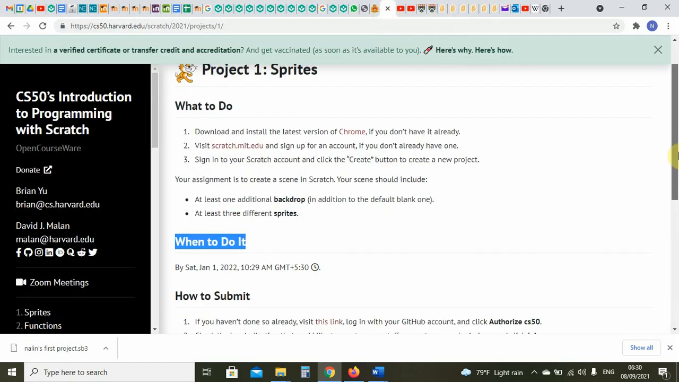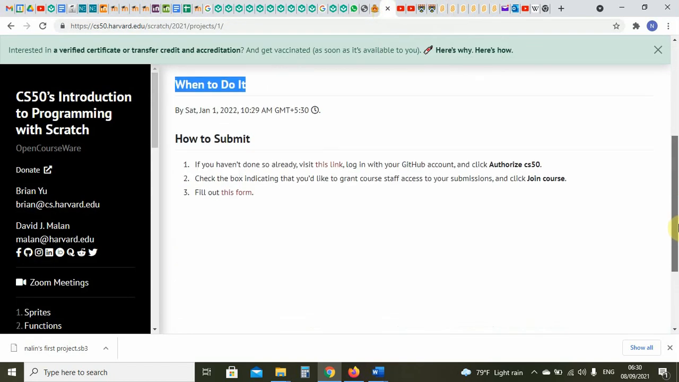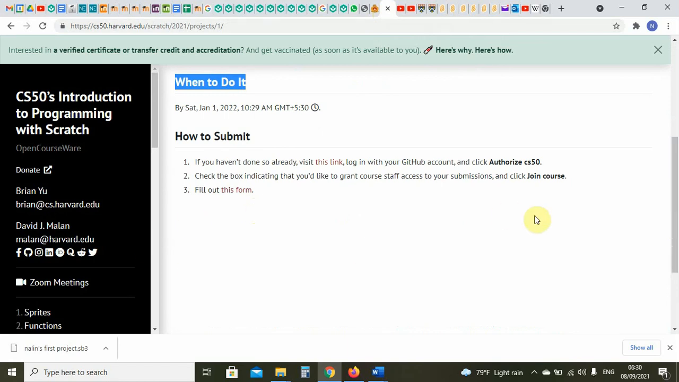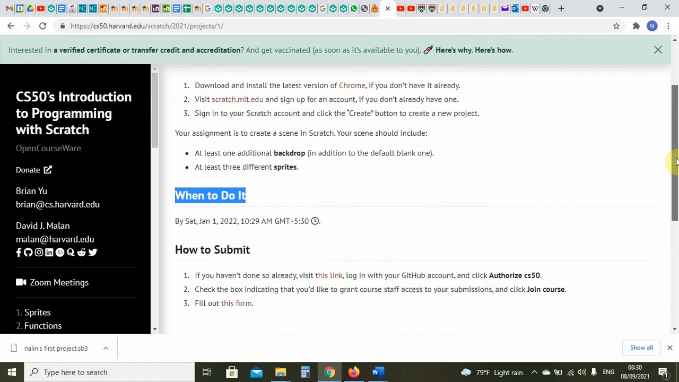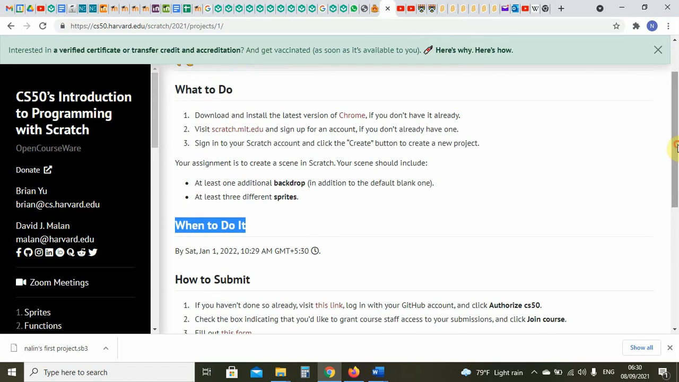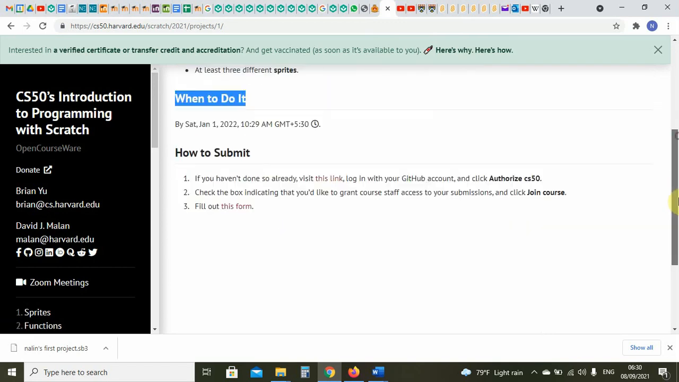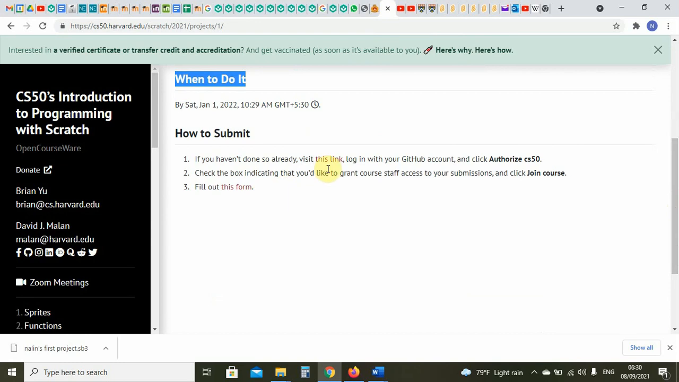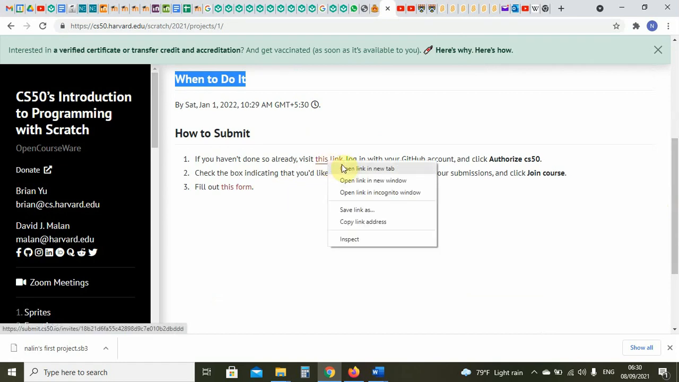Now let us go and look at the submission instructions, right? Okay, first of all, note that they want you to have the latest version of Chrome. That is probably to make Scratch work better. If you haven't done so already, visit this link, which we will visit.